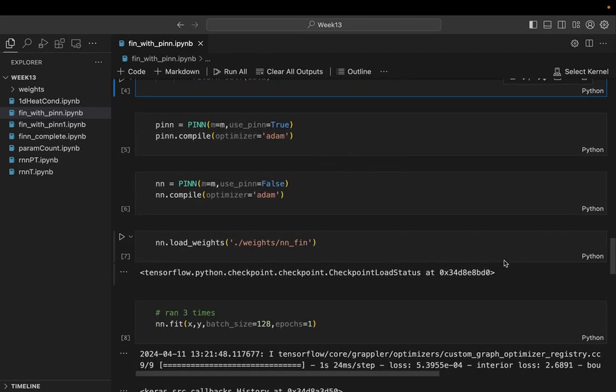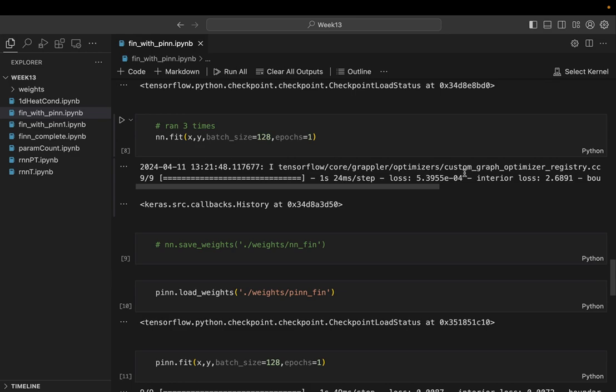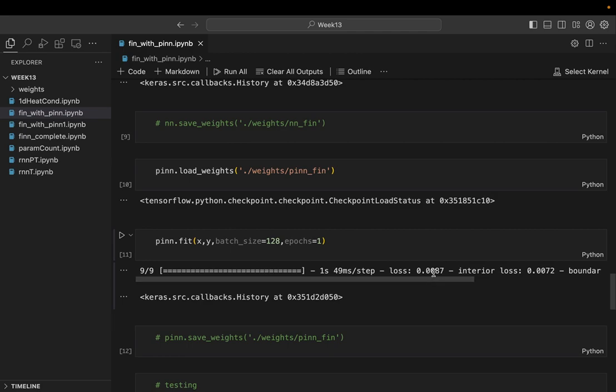So I'm just going to show some results. Here the loss is close to around 10 power minus 4. This is without any PINN. When I do the same thing with a PINN, it has a little higher loss, but if you see the loss on the data, just on the data, it is close to 10 power minus 4. These are the additional losses because of your boundary conditions and your governing equation.